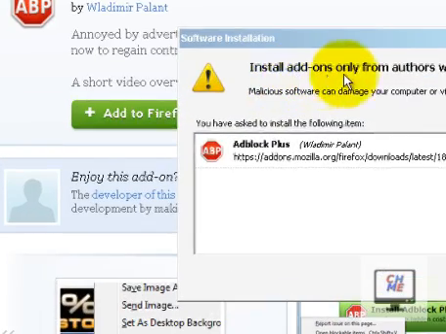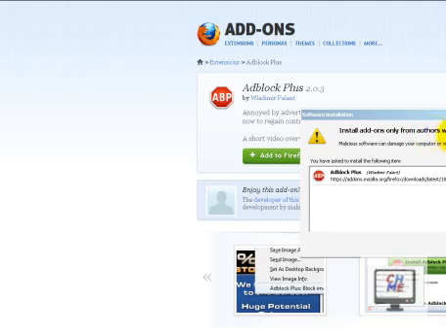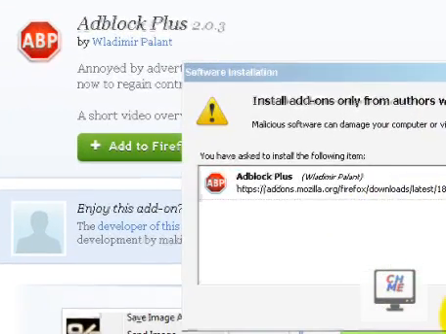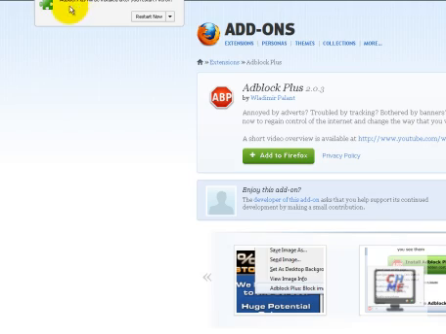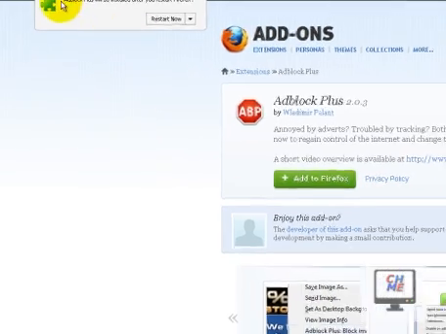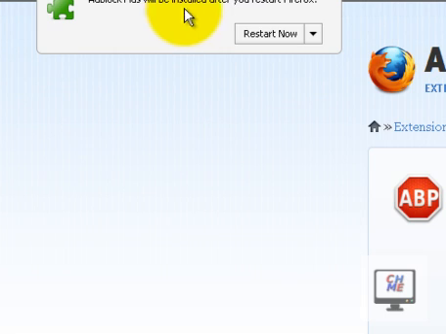Now, install add-ons only from authors whom you trust. We know that this is the official site for Firefox, so it's safe to download. So install now. Once you click install there, AdBlock Plus will be installed after you restart Firefox. So you can restart Firefox then. So that's Firefox restarting.